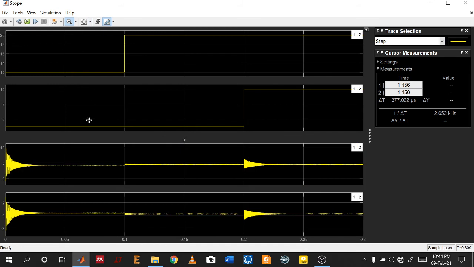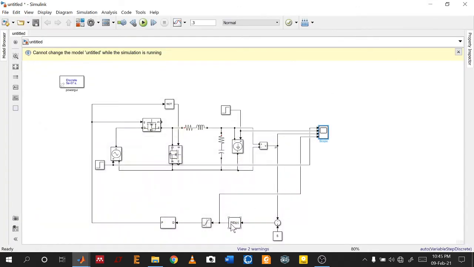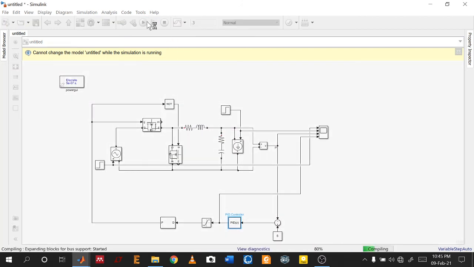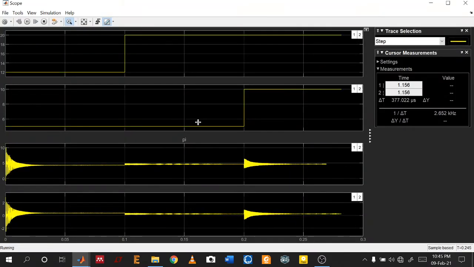There is a steady state error, and it doesn't go to 5 volts here. The steady state error occurs because there is no integral term. So now let's start the integral term tuning. The integral term is 0. Start from a very low value, like 0.5. It's up to you; you will find the most appropriate value after some rounds of tuning.